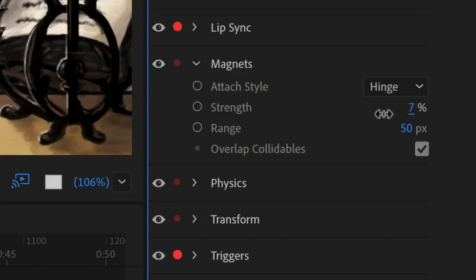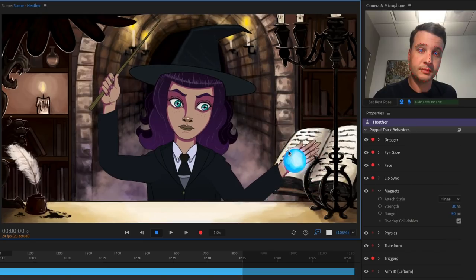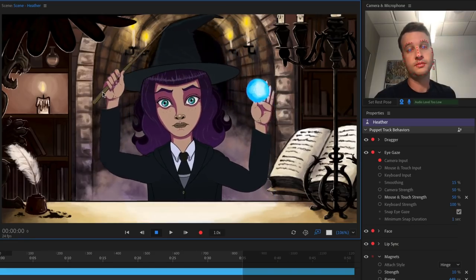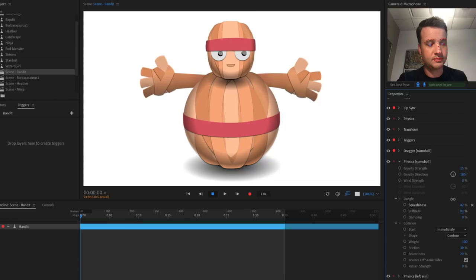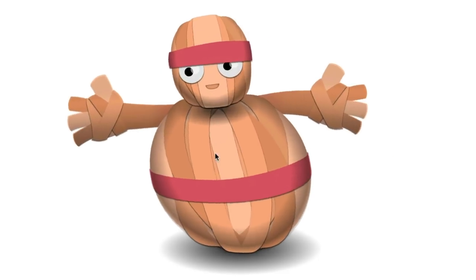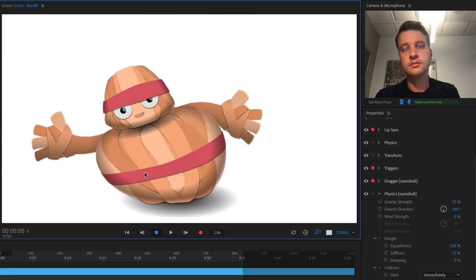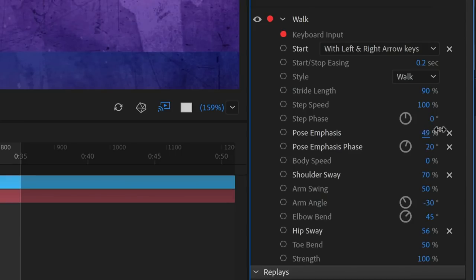The magnets behavior allows objects with magnet tags to be attracted to each other, making it possible to grab, drop, catch, and throw props in a scene. Physics includes several parameters like squashing and damping, allowing more control over how a character's parts bend and bounce during an animation. The walk behavior has expanded to include several additional options for creating a custom walk style.